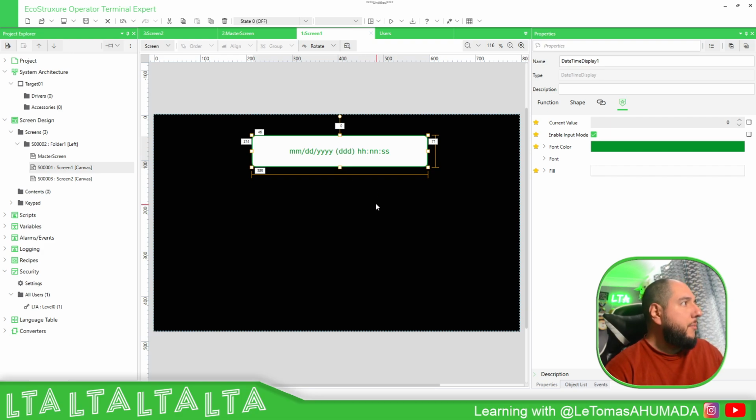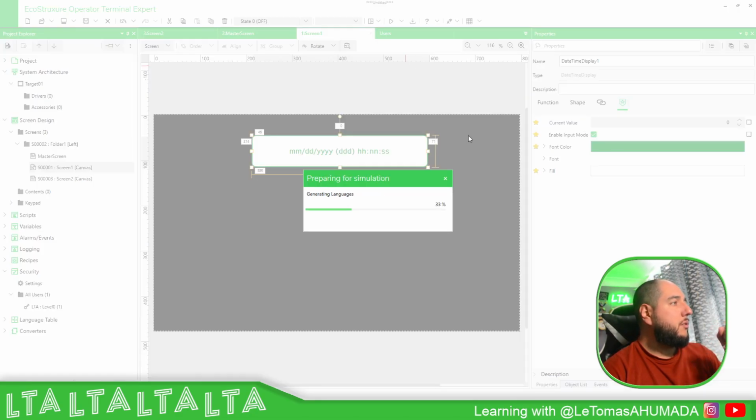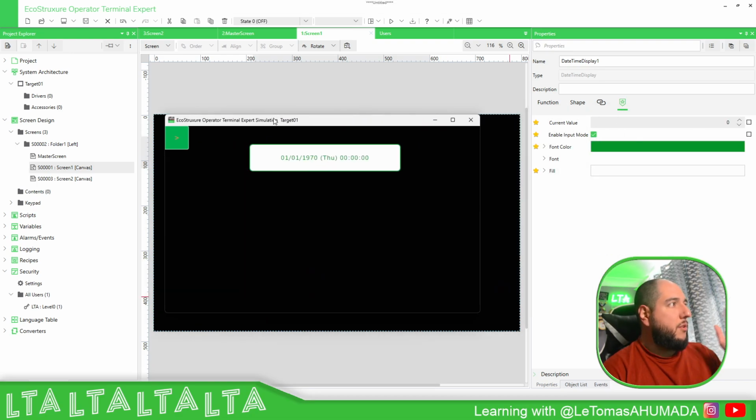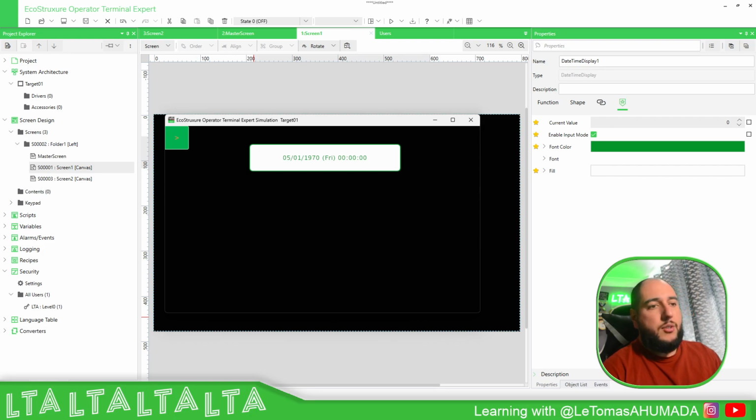So in this case, this is the date and time display. By default it will just show 0 because it doesn't have a variable. Let me just simulate. It just displays the default value. It doesn't do anything. You can modify it, but it's not going to change anything at all because it's not linked to anything.